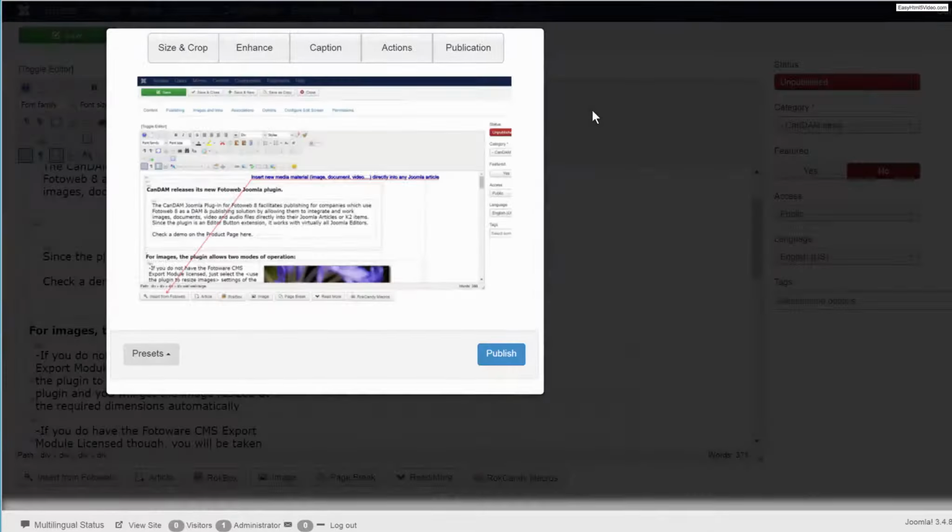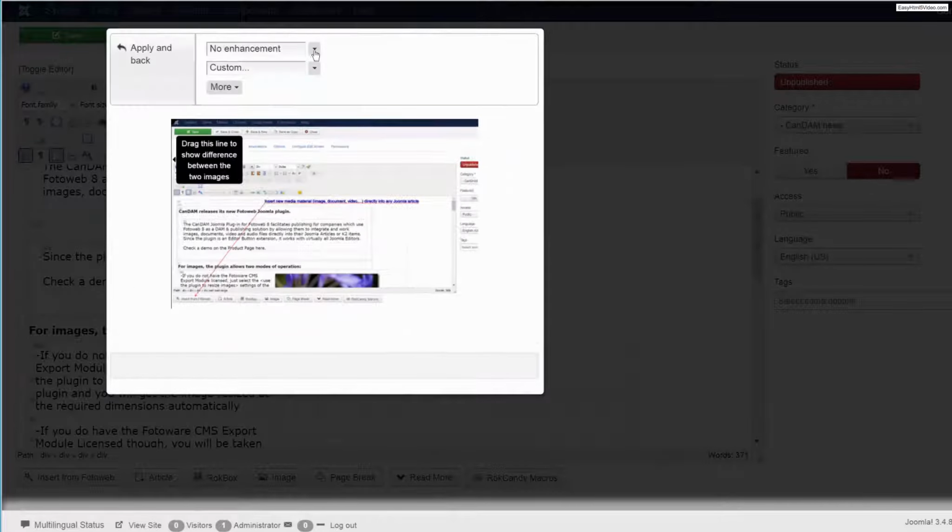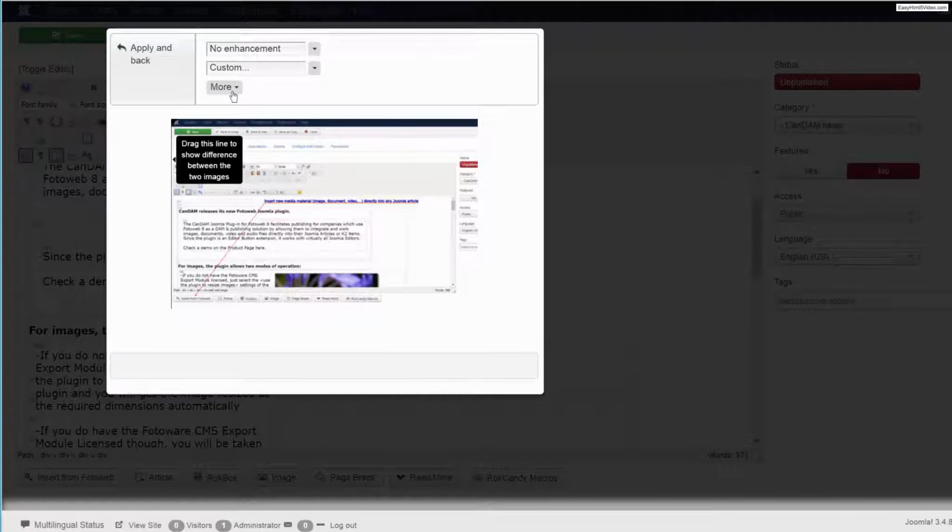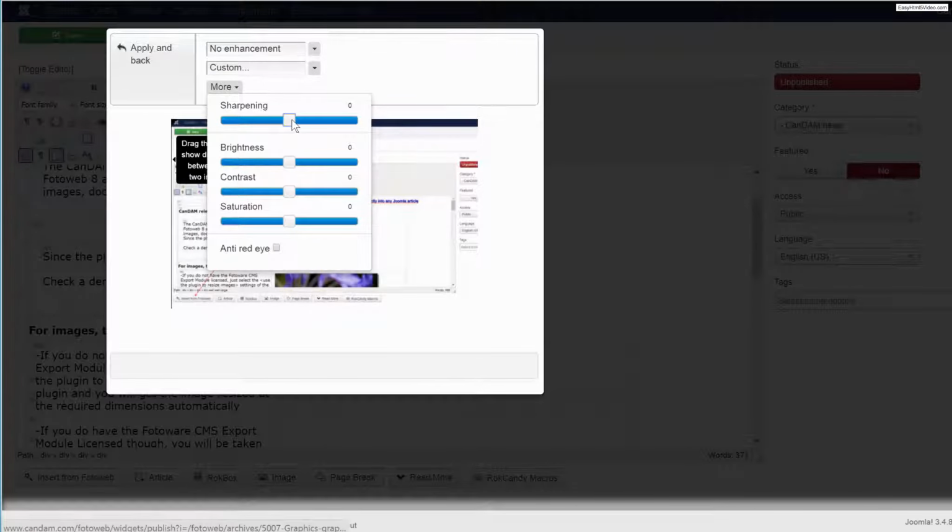If you have configured the module to use the CMS Export, the widget is called automatically and pops up to allow you to resize, crop, apply effects or improvements to the image, before its publication into your article. Numerous functions and effects are available, and they are easy to use.